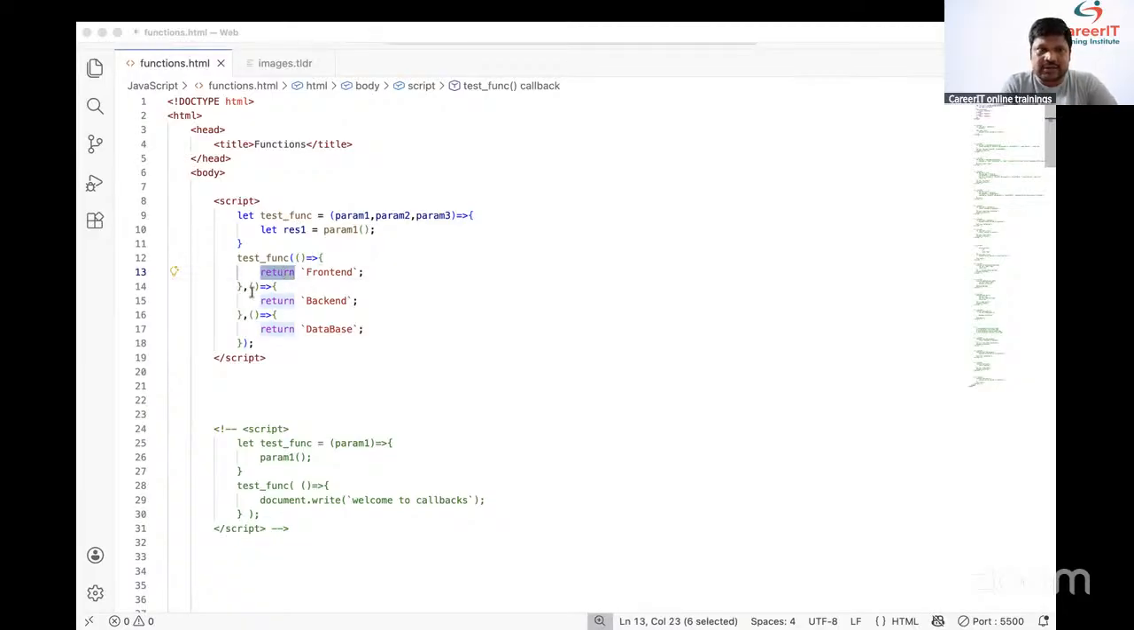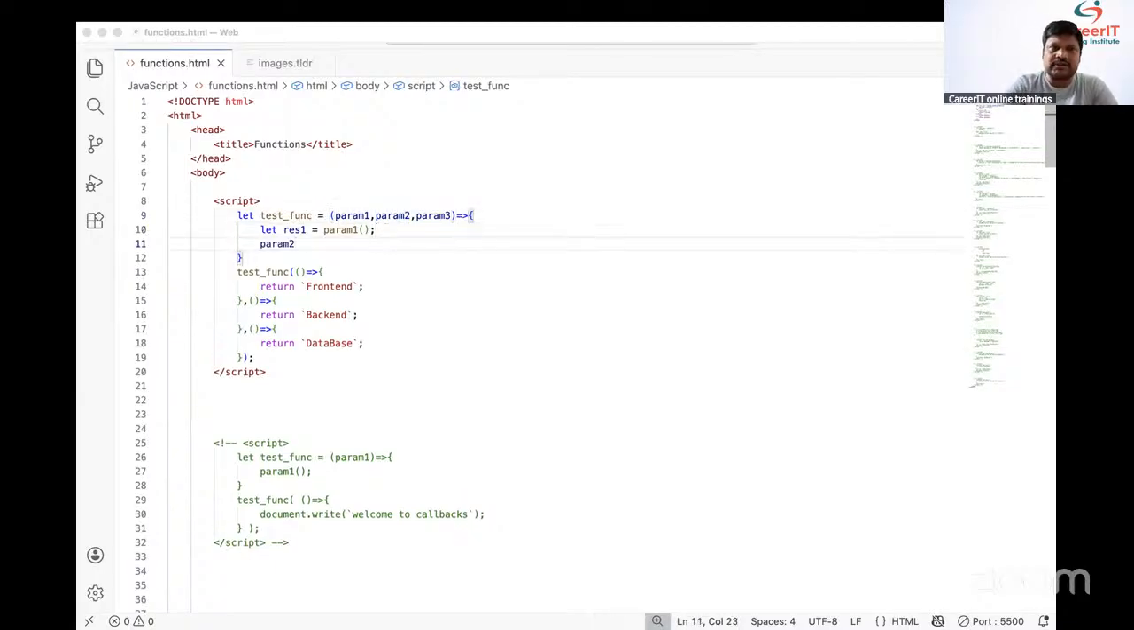Students, guess it. How to execute the second arrow function? So this is the second arrow function. I want to execute the second arrow function. How do we need to execute it? Parameter 2 of, and automatically we are able to execute the second arrow function.